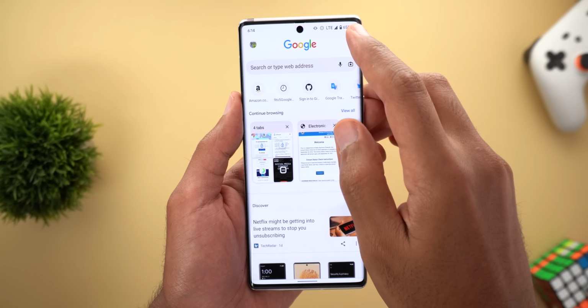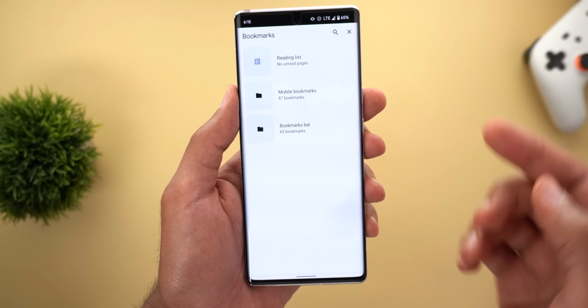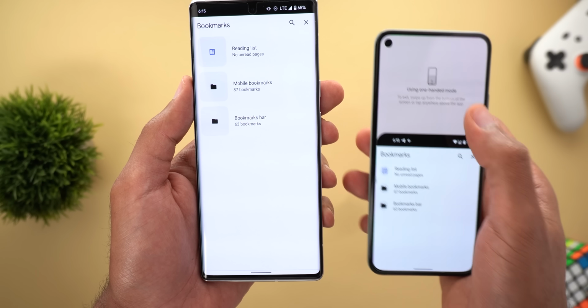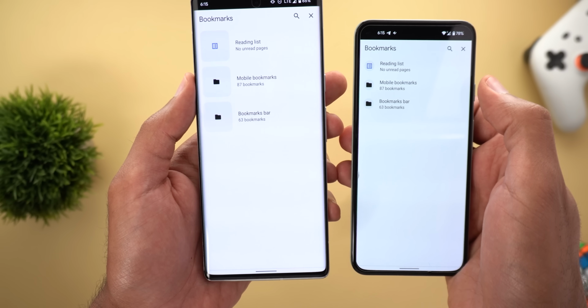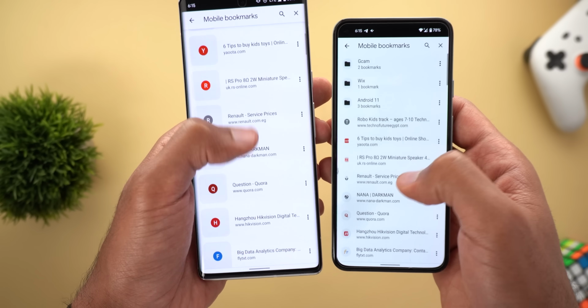Change number 3 and the last one is the redesigned Bookmarks page. Now it has much bigger thumbnails compared to the previous design. So here I have it on my Pixel 5 and as you see, the list is much smaller and the same applies when I go inside any of the lists.